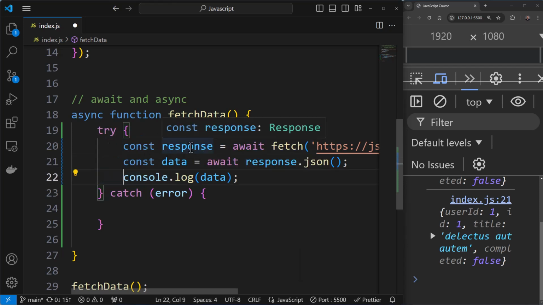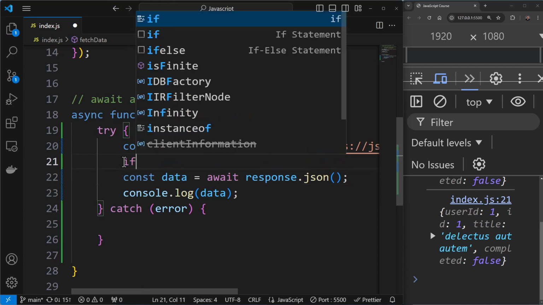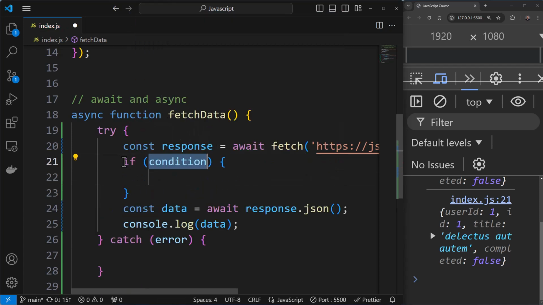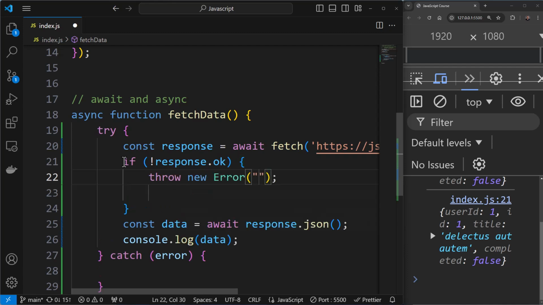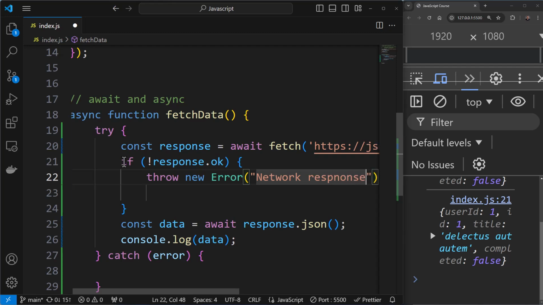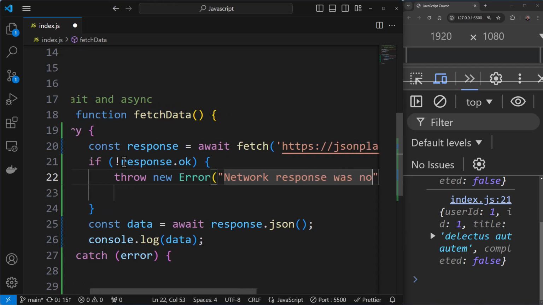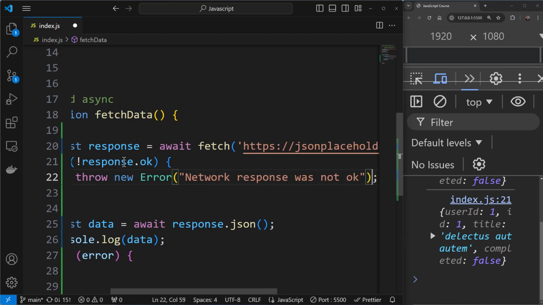Now I have this response. After I get the response, I'll have a check over here. I can say if response.ok, which is a boolean field in this object, is not okay, I'll throw a new Error and specify the message: network response was not okay. This is taken care of.